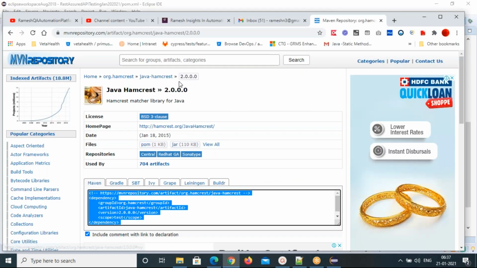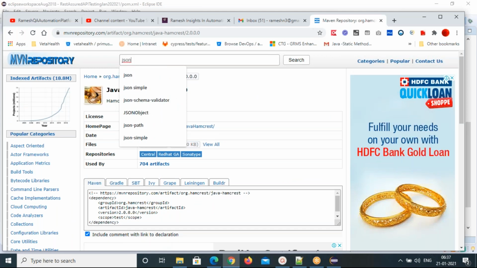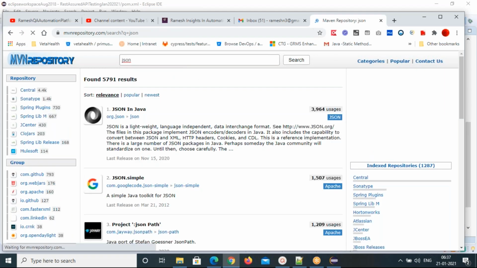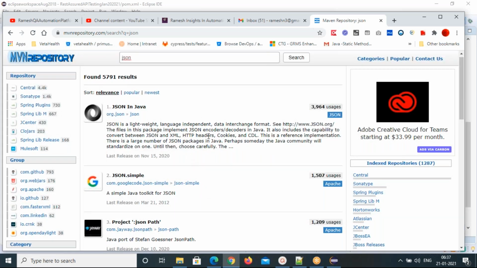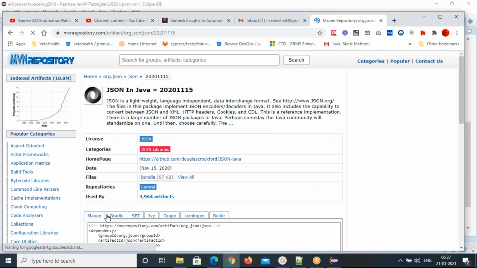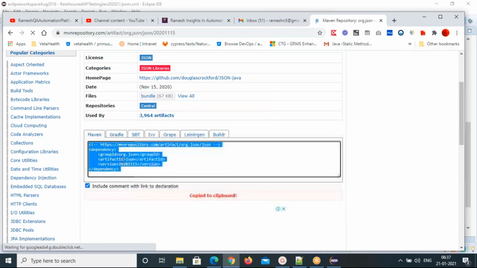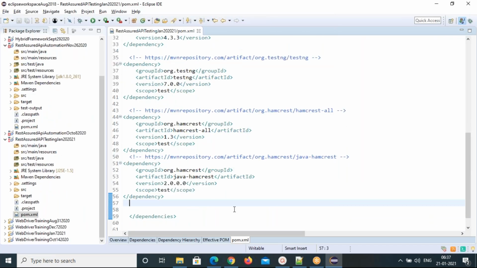And one last one is JSON. Either you can take the first one or this Google one, whatever you want. And I think we can take this one. Let's take this. And this one, add this. These are the dependencies we need.